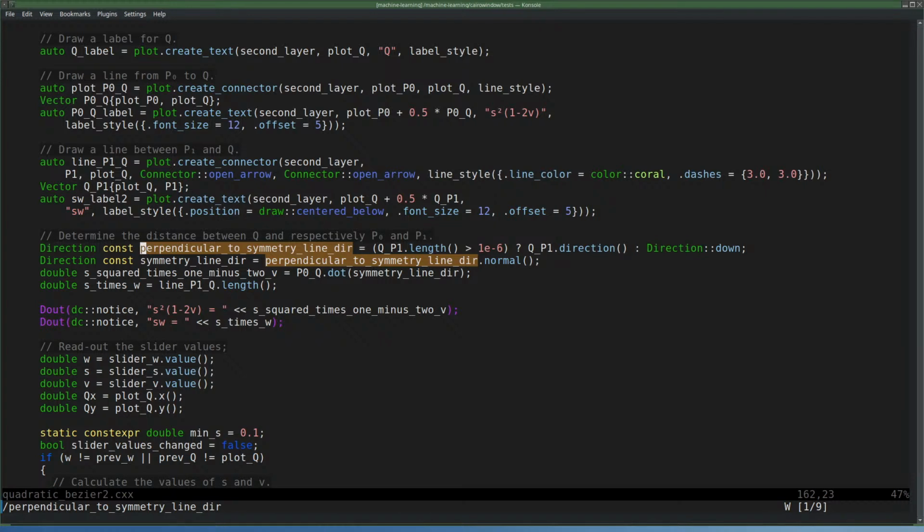Or downwards. Yeah, that's the reason, I guess. Q is always on the left of P1, so that this direction is always pointing to the right. And then the normal is a 90-degree rotation clockwise from that. So that is then pointing down.